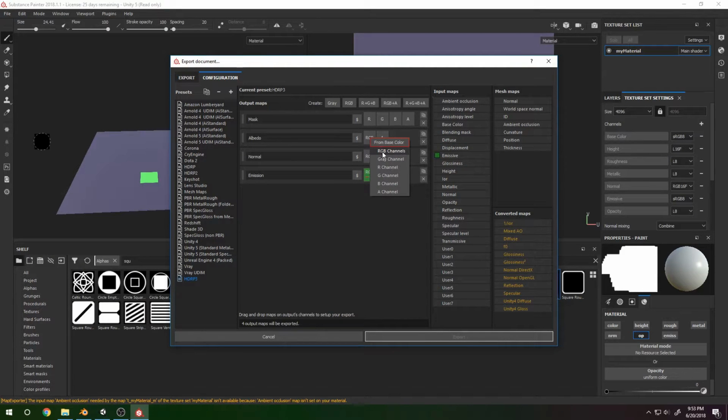Now for the HD render pipeline, you're going to want at least three maps, maybe four, depending on whether or not you use the emission map. And to set that up, you're going to want to have a mask map that is going to be R plus G plus B plus A, an albedo map, which is just RGB plus A, a normal map, which is just RGB, and emission, which is just RGB.